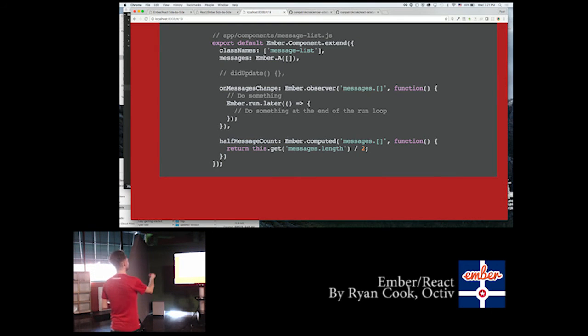Ember has that lifecycle hook didUpdate, but didUpdate doesn't give you what its previous value was. So you wouldn't know what messages was beforehand. If you're looking for something like that, that's what we'll look at in a future talk with Ember Data, and Ember Data will do that for you.